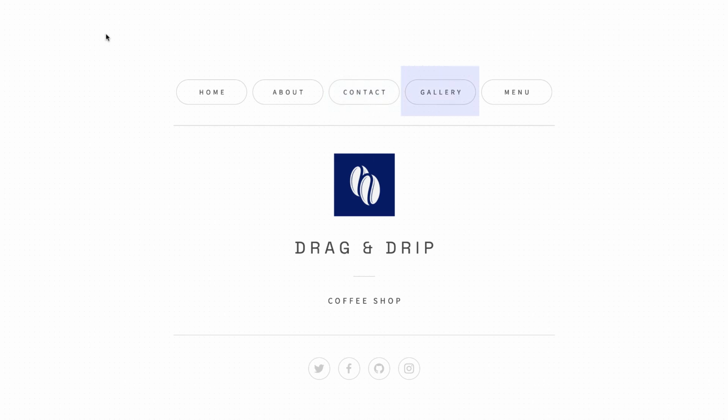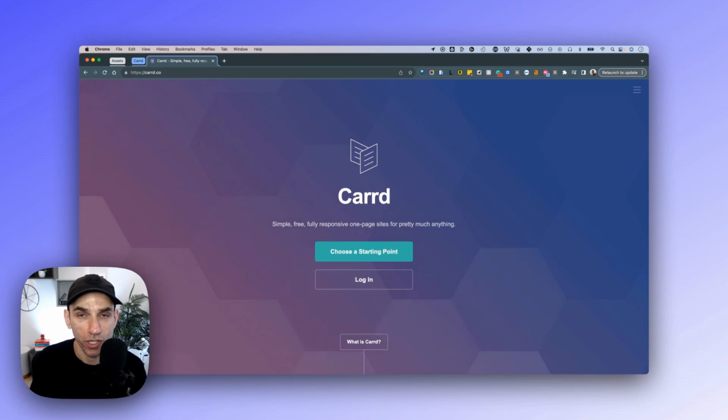Then we are going to have a gallery section where we are going to put the images that we have for our business. And finally, we are going to have a menu section where we are going to list all the food items that this cafe has to offer. So those are the 6 sections. The header and footer is pretty typical for every single website out there, and everything else in the middle, in the content section, as they call it, is optional and depends on the type of website you're going to be building. So now we can turn our attention to Carrd, the tool that we are going to be using today.